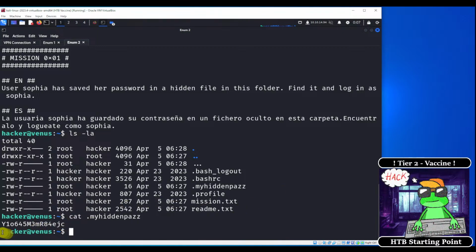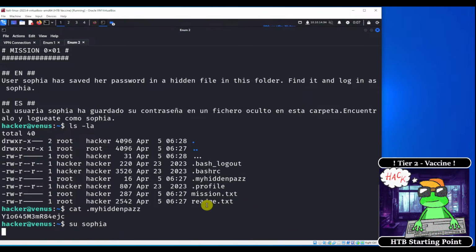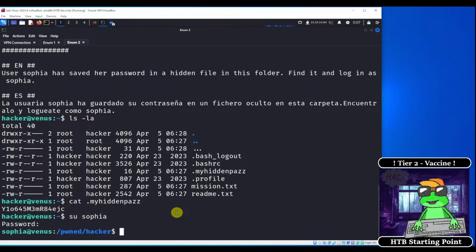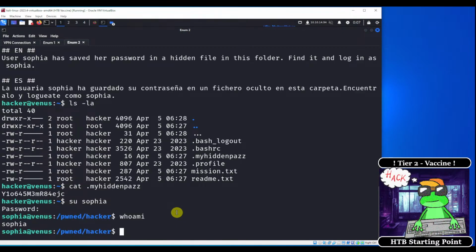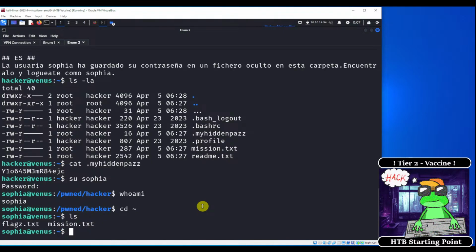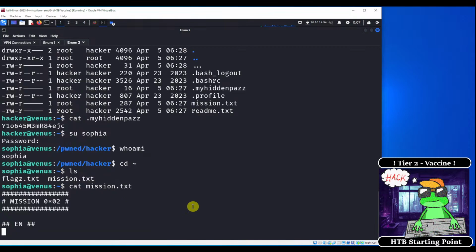And this is the password for the Sophia user. So the Sophia user is the next level. So all we need to do is do su, switch user, Sophia, and we provide the password. Paste it in. And now we are Sophia. And if we go over to Sophia's home directory, we see there is another mission.txt file. So we can read that.